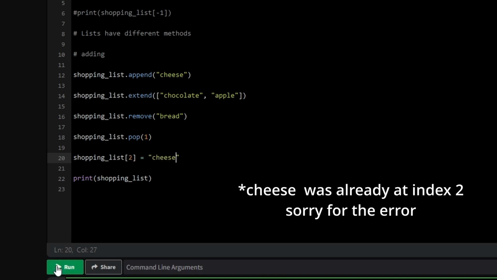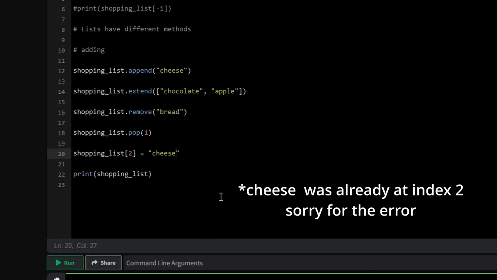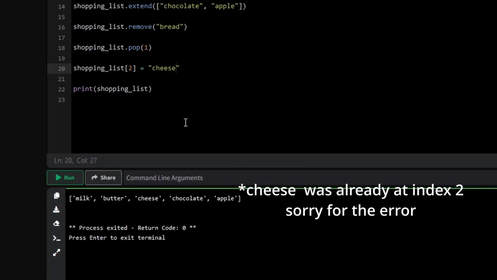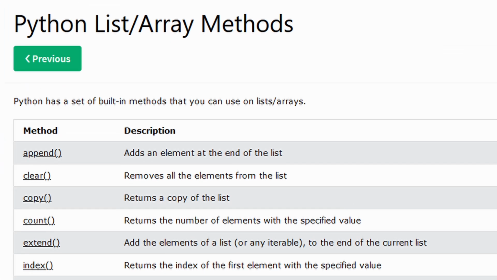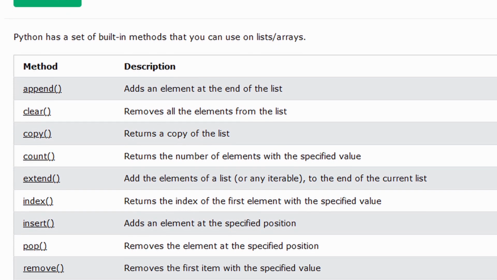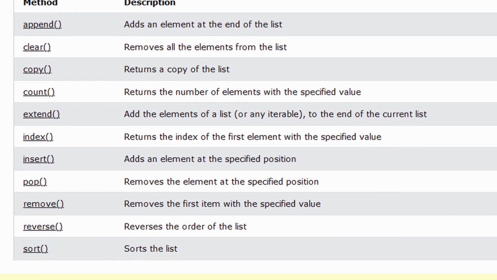This updates the third item in the list to cheese. As with all things Python, you have a big list of methods for lists, and if you want to take a look at them, guess what? You can use our reference material of choice, W3 Schools.